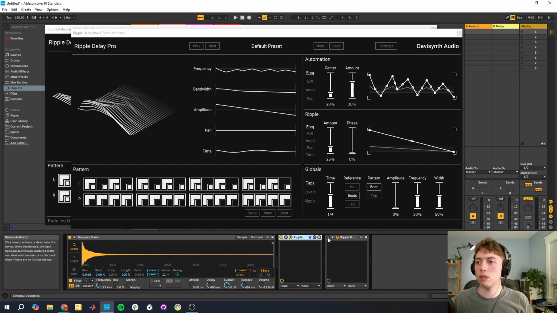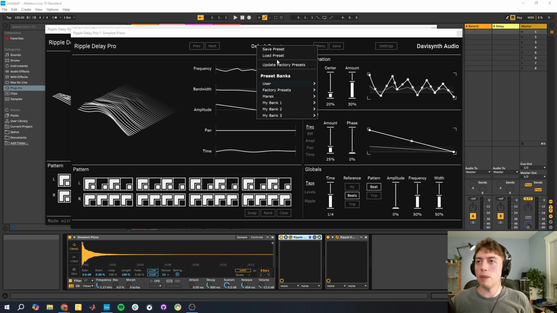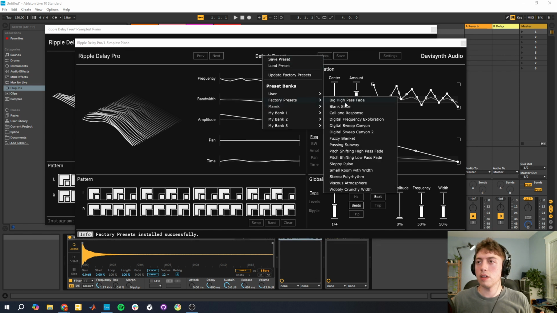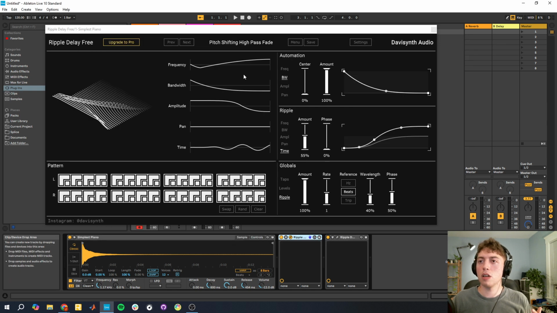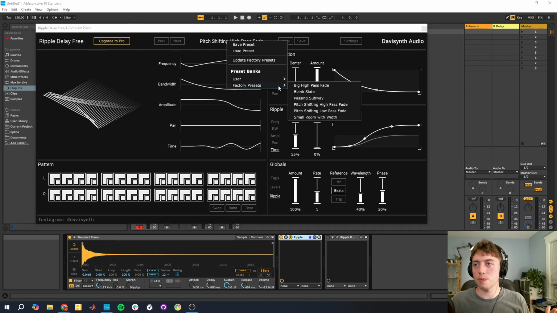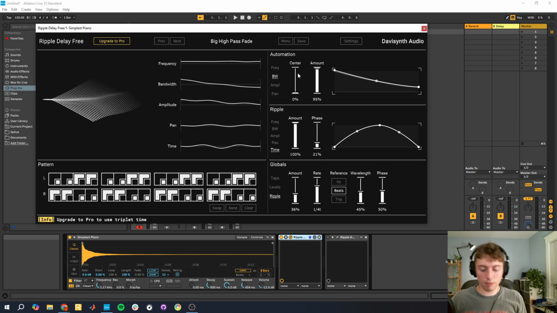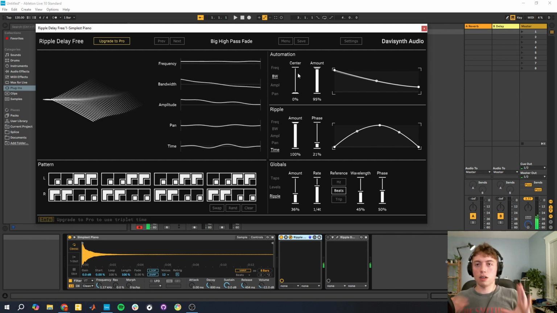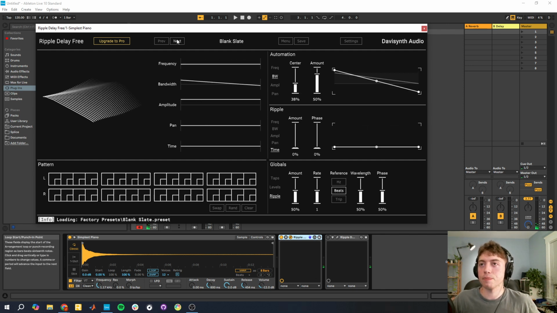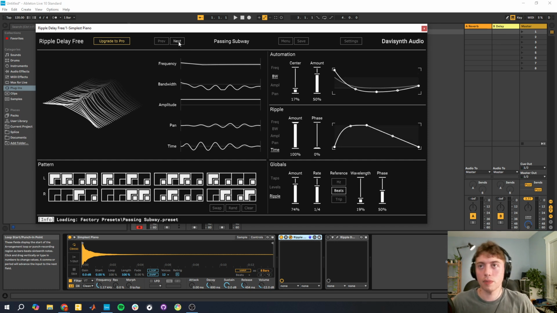Actually, I need to enable. If we do update factory presets, yeah, you can see you get all these. So let's take a look at some of the presets. We have a big high pass fade. What this is doing is taking your dry sound and nudging it into that high pass filter territory. So blank slate, which we've played around with. Passing subway, this one was just an interesting one.